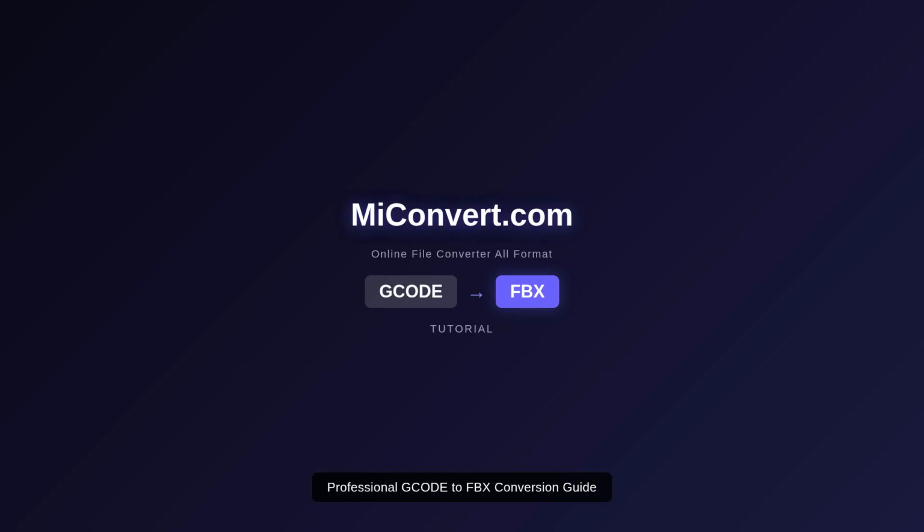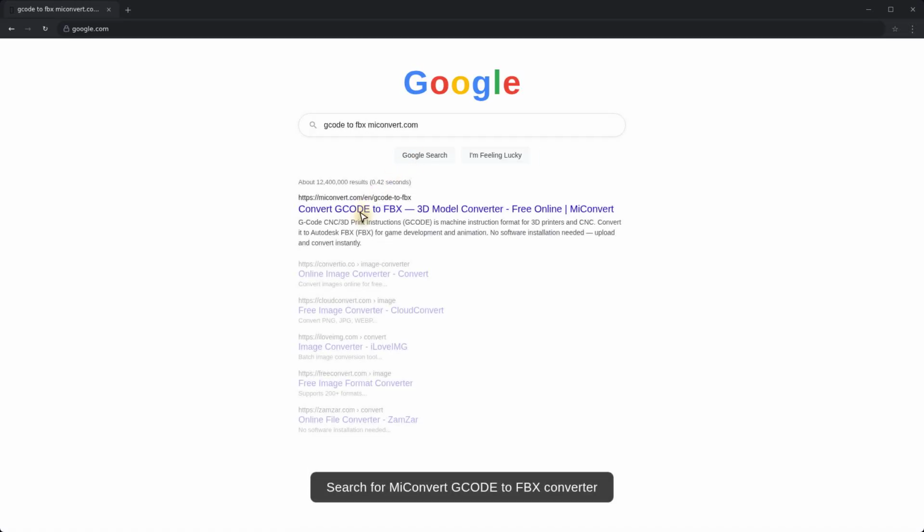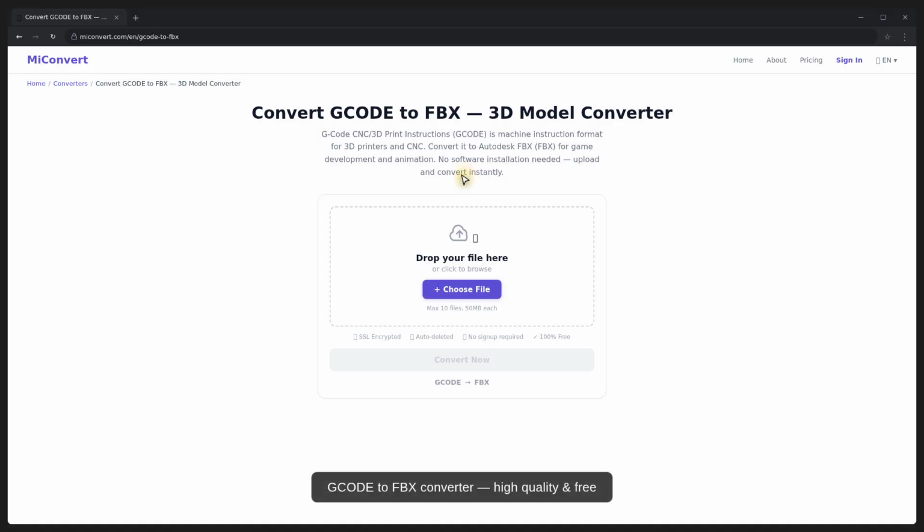Let's begin. Start by searching code to FBX converter on Google. MiConvert.com should appear as one of the top results. Click to open it. This is the dedicated code to FBX conversion page. The tool supports batch conversion and maintains quality during the process.